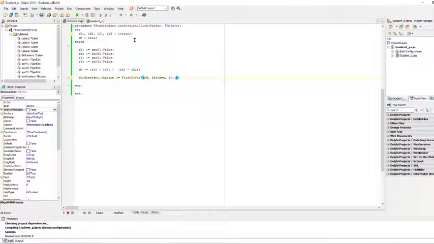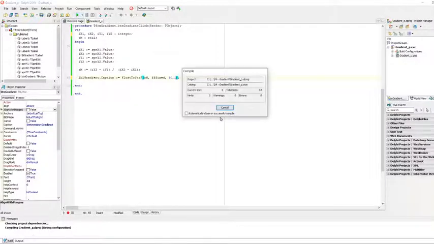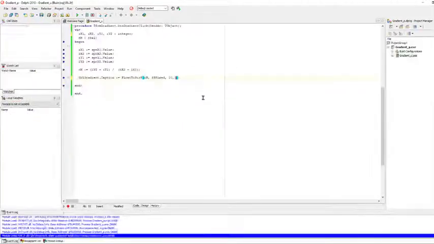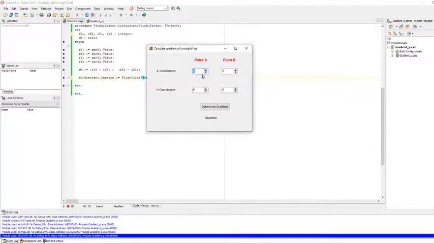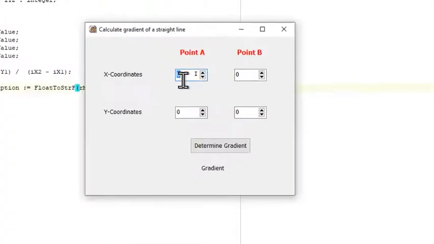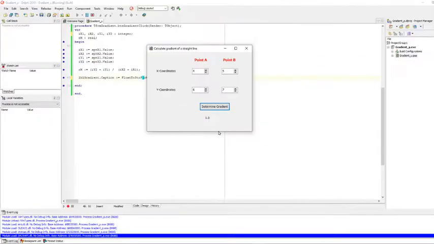If I run this now, run, and I add random numbers 4, 5, 6, 7, determine gradient, you can see now it is with 1 decimal place. Right, I hope this helped.